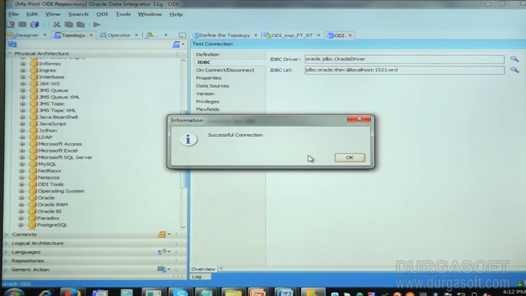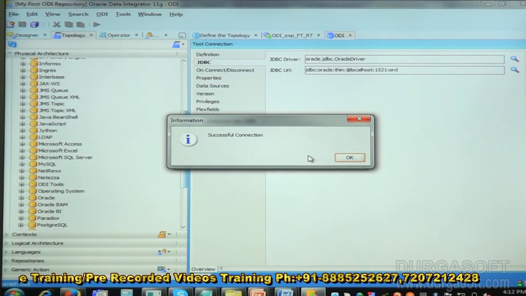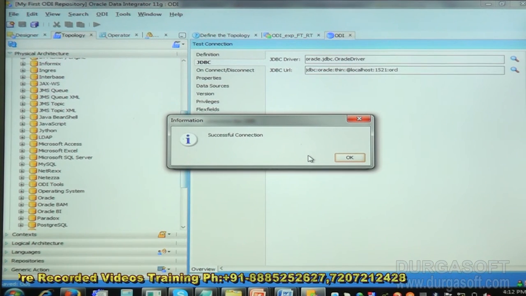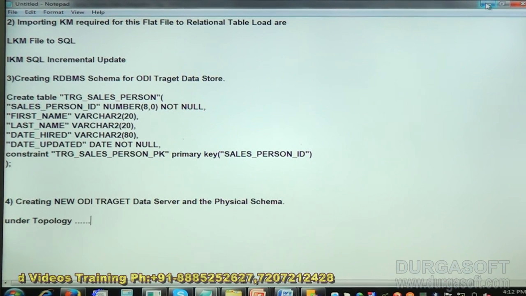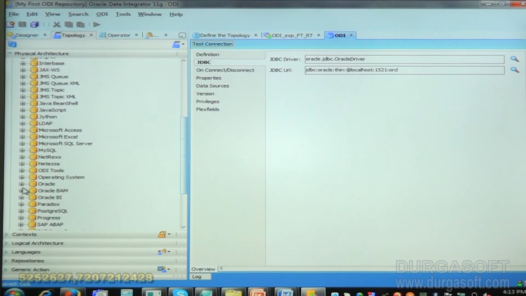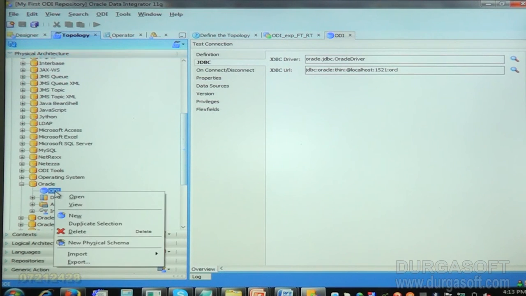So here we created a data connection from your source system to the database, which is having our table which is created. We created the target salesperson table under the database, right? So for that, we created a connection here. Once it is done, click OK. And the next step, what we need to do, we need to expand under our Oracle technology. We'll have the source which we created. Now you right click on your ODI and select new physical schema.